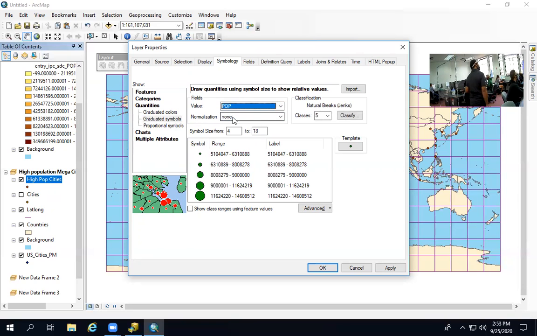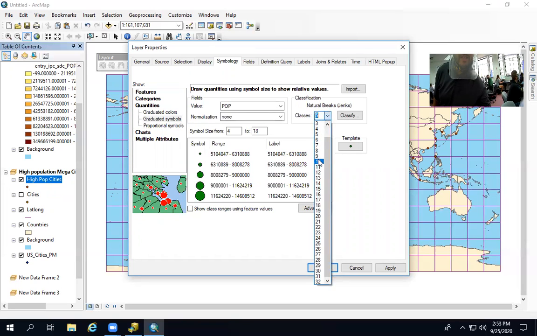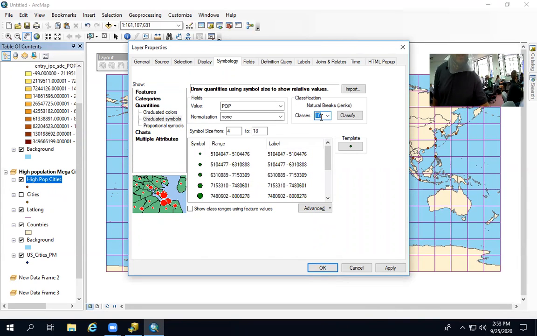So let's do it again. Go to quantities, graduated symbols. By default, it went again into natural breaks, 5 classes. Let's make it 10 classes to make it more representative. So let's go here to 5 classes, 10 classes. And you can change the symbol size. It's by default from 4 to 18. You can change it. You can change the color.